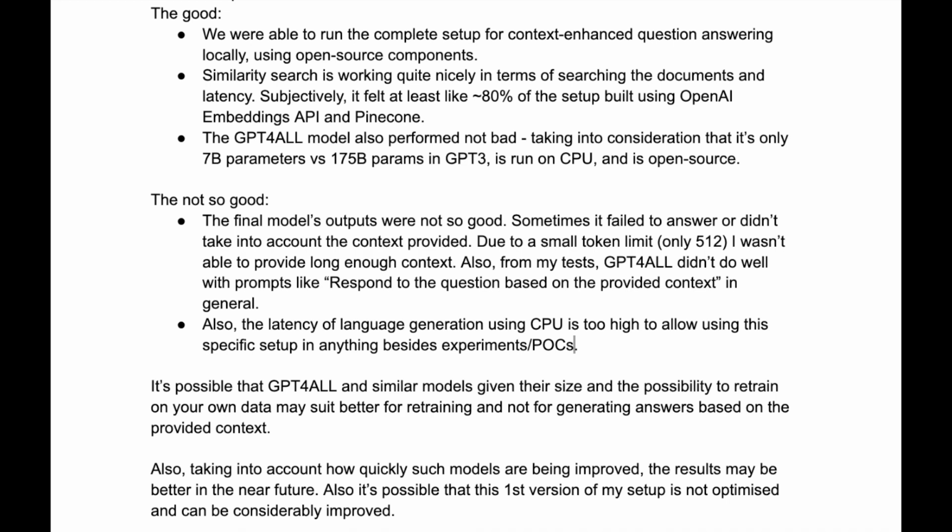The GPT4ALL language generation model also performed not bad, especially taking into consideration the difference in the size in comparison with OpenAI's, for example, models, and that it's open source and it's run on CPU. The not so good things. The final outputs were not very good.